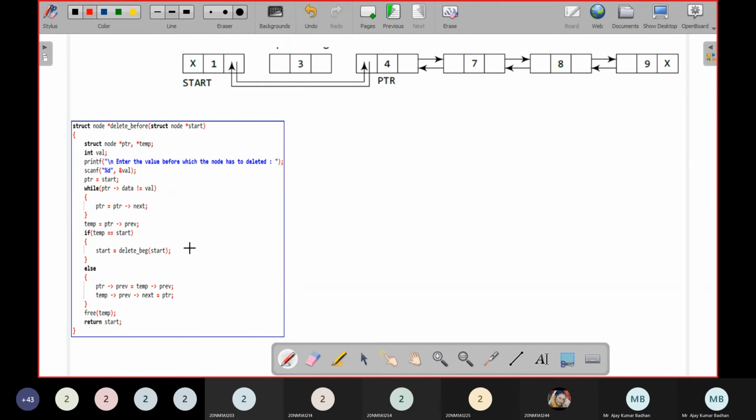For that purpose, we are doing a small logic here. An if else statement I am going to use. The remaining process is the same, like which node you want to delete. Let us suppose before 4, whatever the element is there, I want to delete it, so the value I'm giving is 4. While pointer data is not equal to value, keep on pointing. So pointer is initially at this location, and finally it has reached the location before which the node has to be deleted.